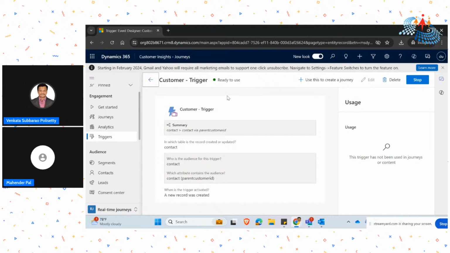This is similar to any of the Power Automate flows, where we have an option to stop the flows. In the same way, for the trigger also, we can either delete it or stop it if it is not in use.